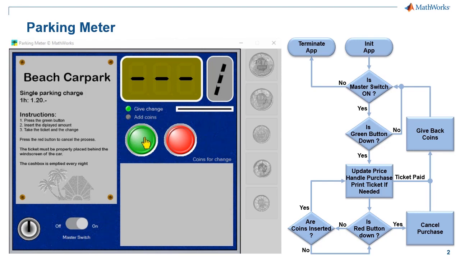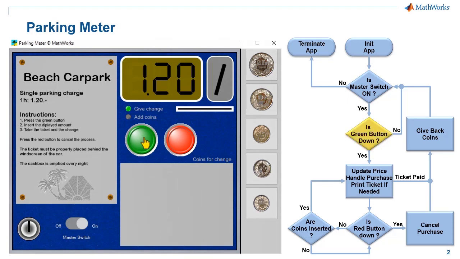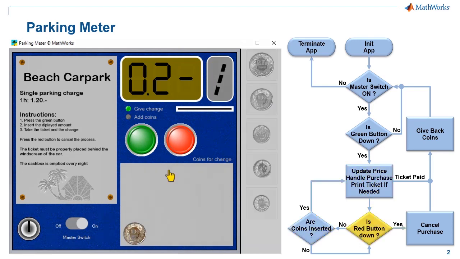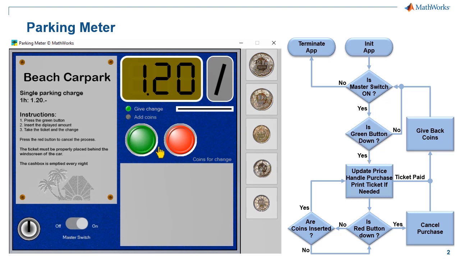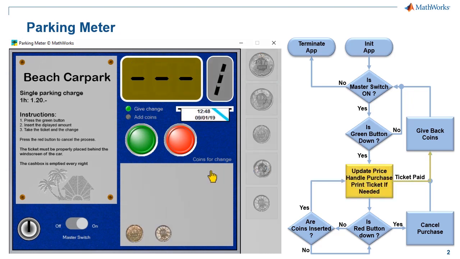So if we take a look at how this works, first we need to click on the green button in order to start the purchase of a ticket. And then we need to add coins to the system. If you want to cancel the purchase, we can just click on the red button. After that, I can retry it. Add the right amount of money to pay for a ticket, and once the process is done, I will get a ticket plus the cash back. To switch off this interface, there is just a need to click on the master switch.